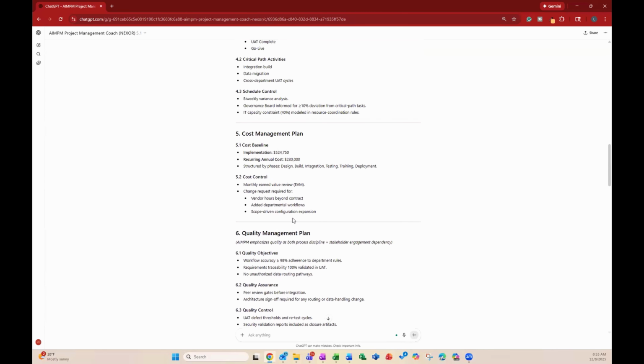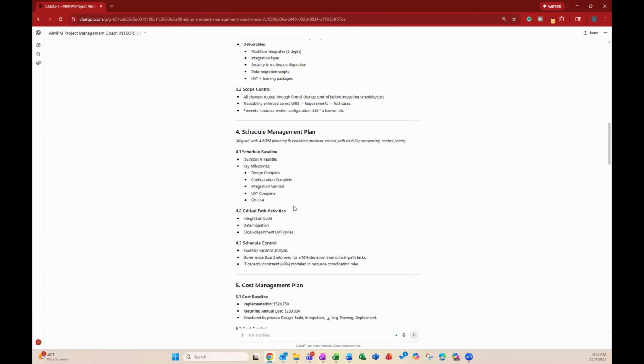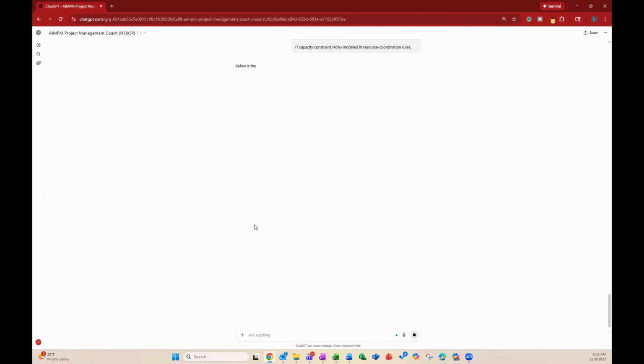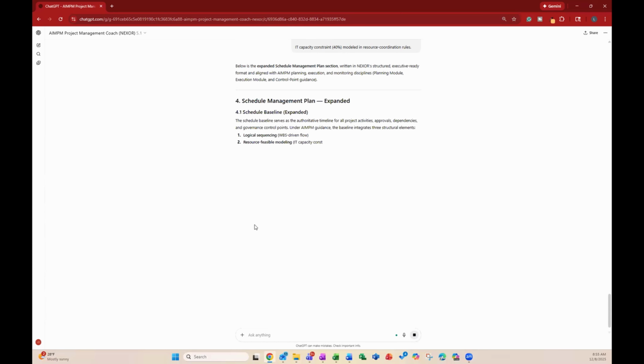So, for example, if I'm looking at, say, my schedule management plan, and I need this to be a lot more robust, one thing I can do is highlight this area. I'll make sure I copy it, and then I'll ask AI to expand on this area. All right, and I'll copy and paste that in, and then I'll hit the go button. Now, what AI is going to do is expand this one particular section for me into much more of a final complete document.